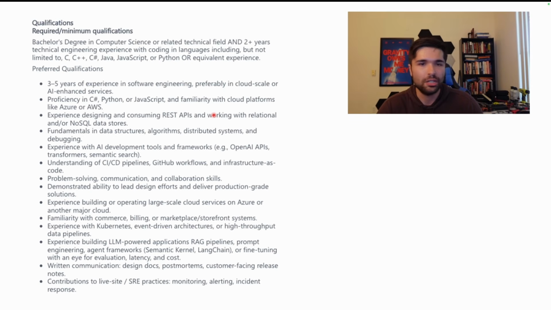This is pretty standard. Years of experience, and then preferably in some of these things we're explicitly looking for. Repeating the languages here, plus some cloud platforms, pretty standard. Experience designing and consuming REST APIs. Fundamentals in data structures, algorithms, distributed systems, and debugging. To me, anytime I see data structures and algorithms explicitly called out, it screams LeetCode.